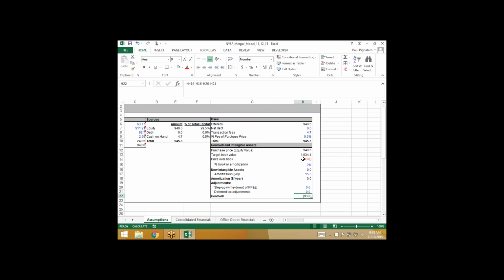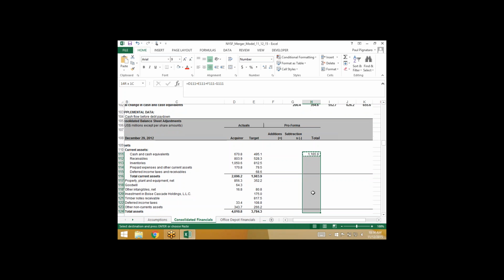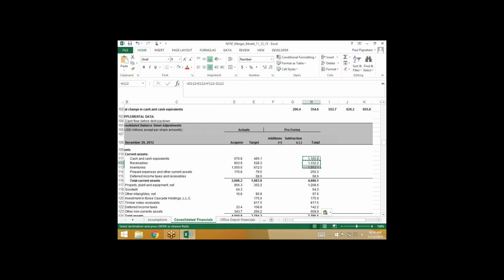Okay. Let's take a break here because I want to go back to the board and then talk about making the actual adjustments. Before we apply those adjustments, we need to set up our total column so that it handles acquirer plus target plus additions minus subtractions. Right? All the way down. So we'll copy it all the way down.